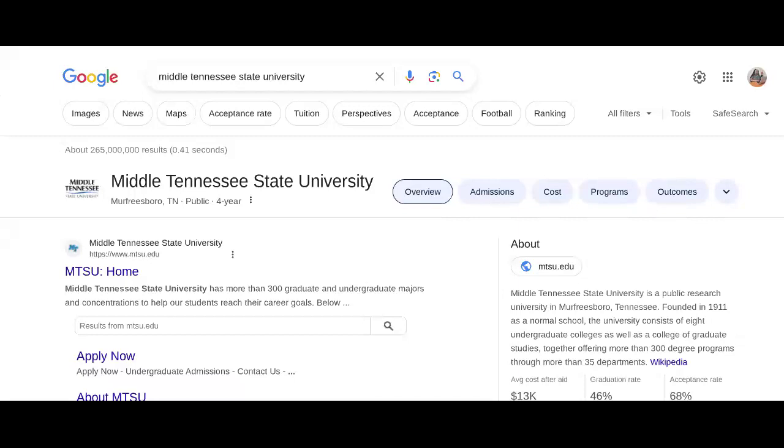Today I'm going to take you step by step on how to find professors and send them an email for funding. As you can see on my screen, I have typed Middle Tennessee State University, and this is the school we are going to use for our tutorial today. When you go to Google, you type in the name of the university that you are applying to or you think you want to apply to. And as you can see here, we have Middle Tennessee State University.